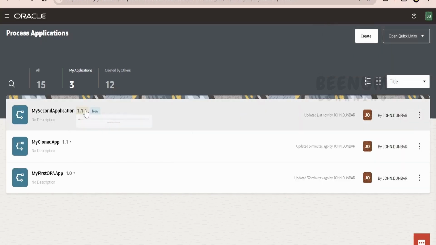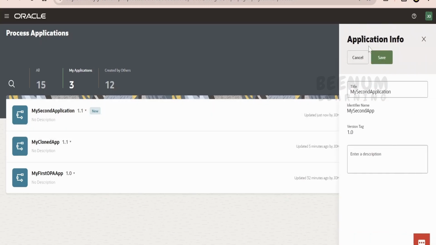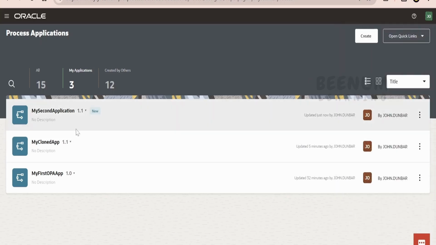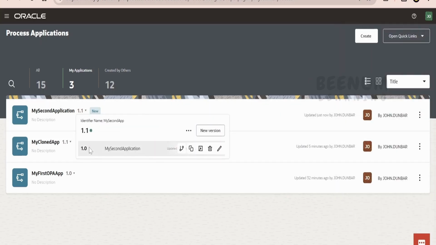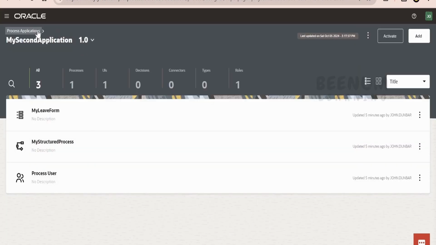Suppose you want to know what all versions are available, you can see 1.0 is also available. If you want to go to the 1.0 version, just click on this and you can edit the information, like if you want to rename. Suppose you want to work on 1.0, just select this from here. It will open the 1.0 version.